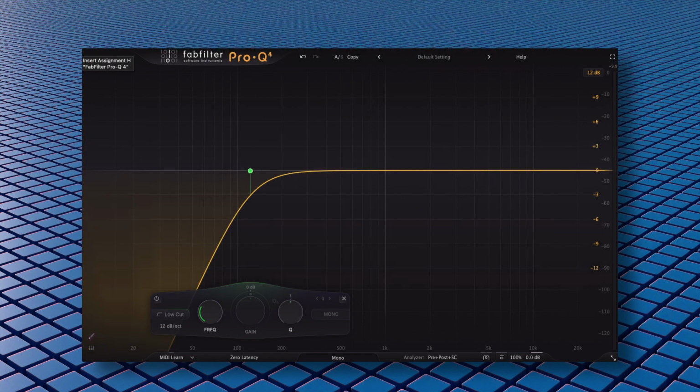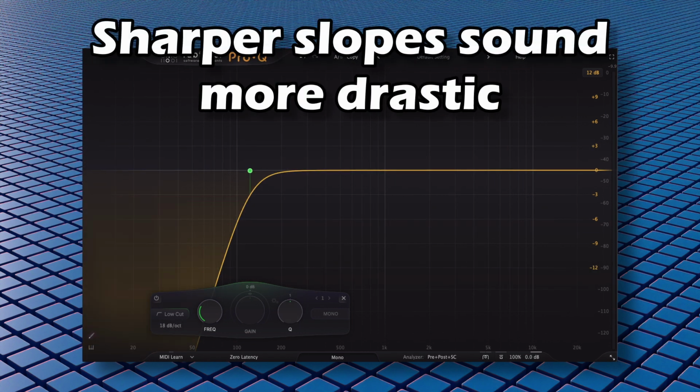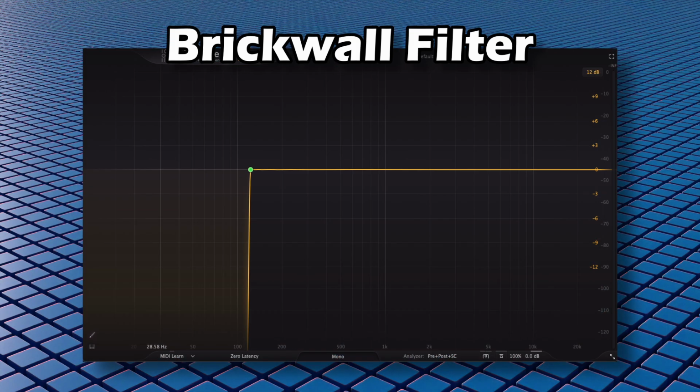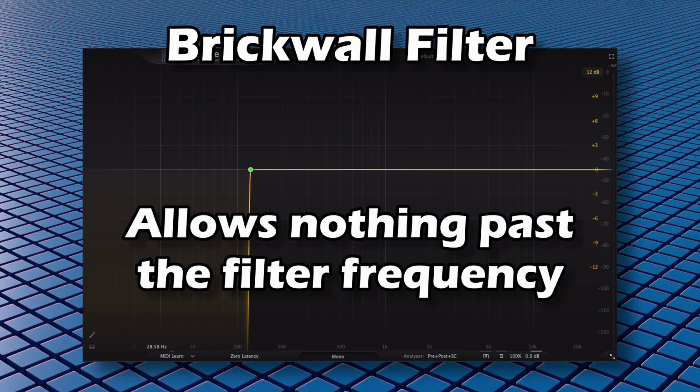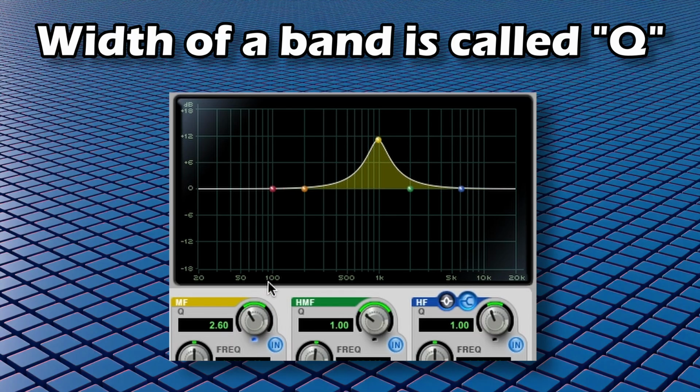When you increase the slope to 12 or 18, the slope angle increases, so the cutoff is a bit more drastic. Some filters can take this to an extreme and won't allow any frequencies beyond the cutoff frequency of the filter. This is called a brick wall slope and isn't needed as often. The width of the frequencies a filter or EQ band will change is known as Q.